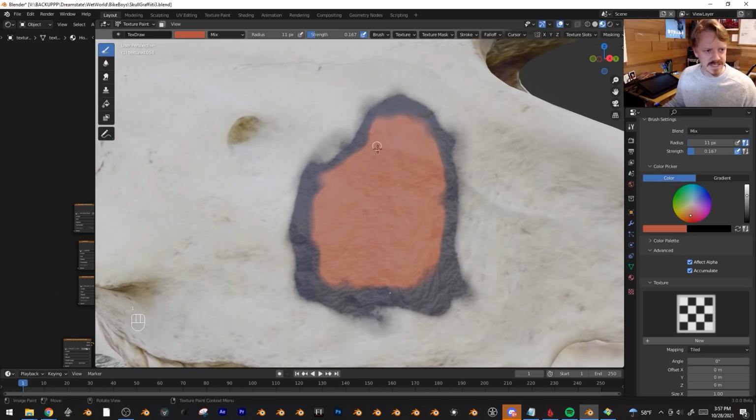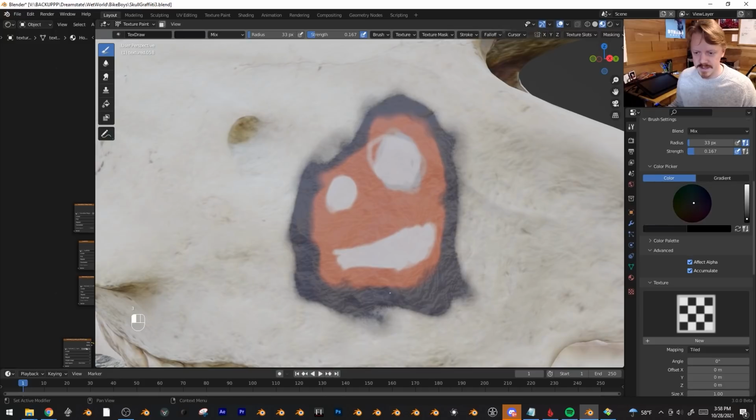Maybe turn the radius down a little bit, and let's see. Let's create some weird eyes. Yeah, ooh, that's looking... turn it down too much. Cool. Turn the radius back up. Let's give it like a black outline. See if we can. Here, I'm gonna turn the strength back up here.